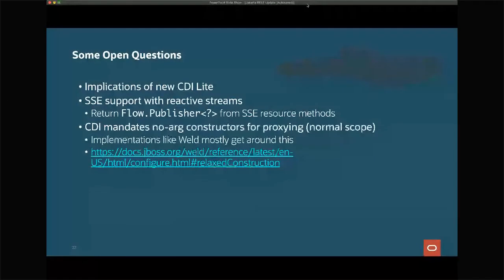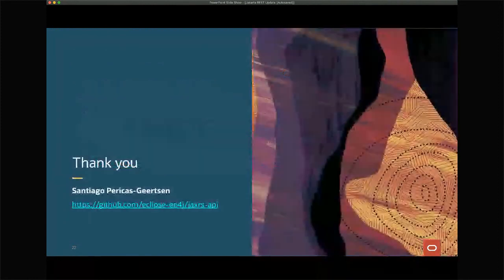Now, implementations have worked around this. Weld has a way to get around this. I believe they're using some internal JDK calls in order to do this. But this is something that we need to understand a little bit better, because it's not something that we had before. Or sort of we did, but only in the case where we were integrating with CDI, not in normal JAX-RS. So with that, I think we're going to be ready for some questions.